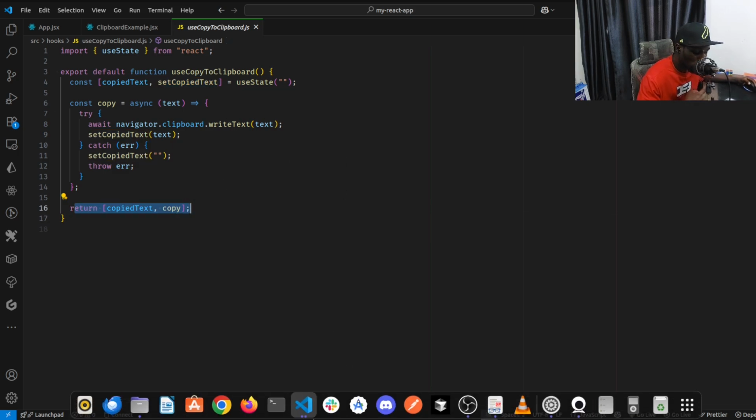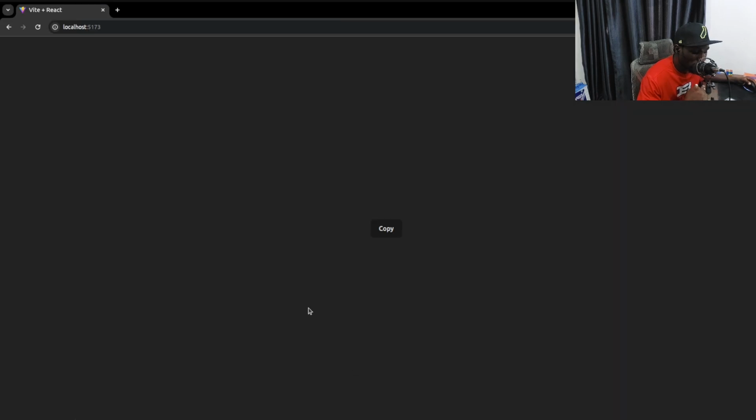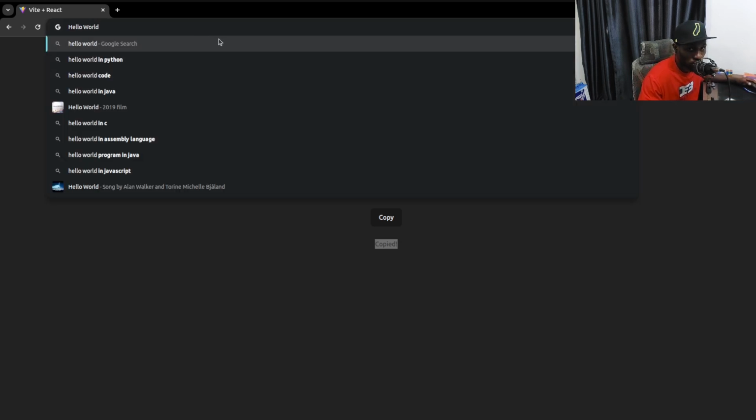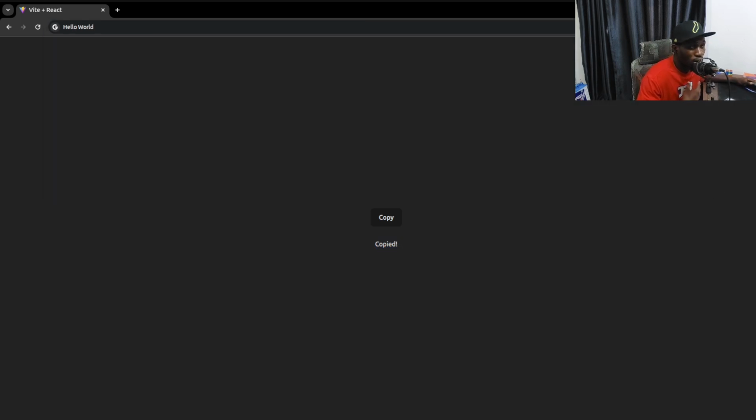So if we move over to the browser to see how it works, once I click on the button copy, I'm expected to have hello world copied to my clipboard. So once I click on copy, you see we have copied here, and if I do Ctrl V right here, you have hello world, and this is how to use it, and this is how it works. So feel free to use this whichever way you want to use it in your React project.